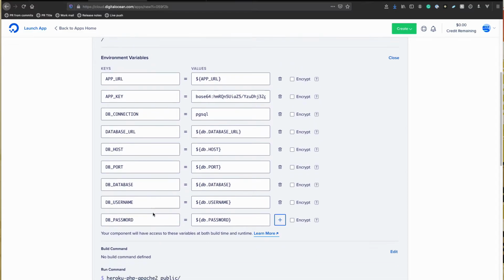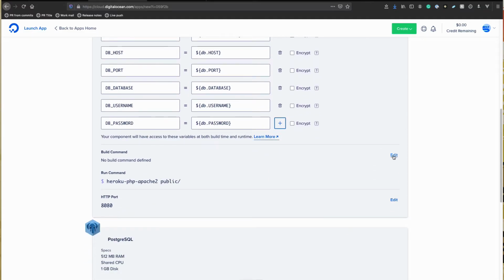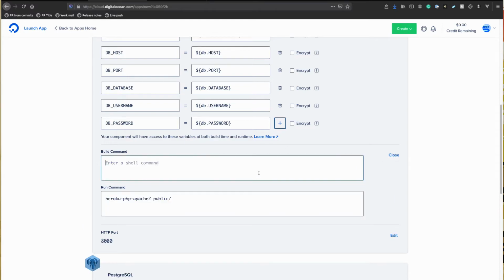We now have to set up a build command. That's gonna be composer install, to install our libraries and just the general setup.